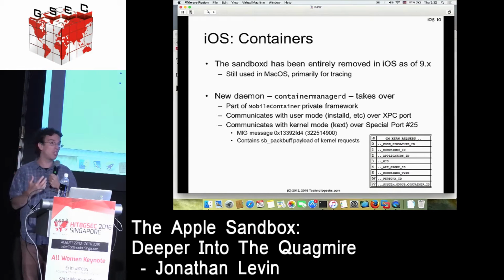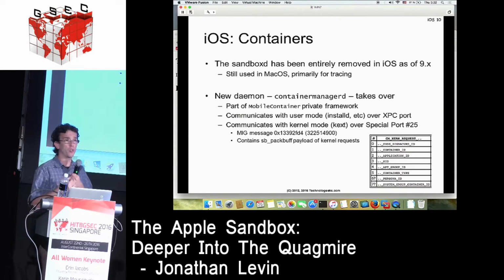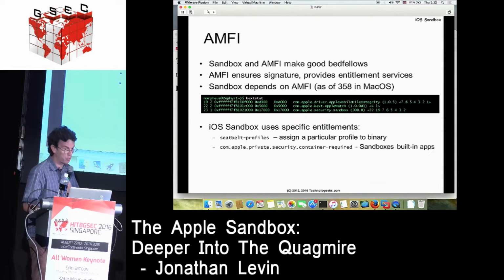The other is a Mach special port, and the Mach special ports we use primarily because we need to interface with the kernel, or in this case, the CEX. So all those upcalls I mentioned are performed in this way, where there's Mach special port number 25, and there's one MIG message, one Mach interface generated message, which is effectively this special message, and then they use a proprietary, undocumented, of course, format called SB packbuff, where they basically serialize all sorts of requests and replies. And that's an interesting topic in itself, but extends our scope.